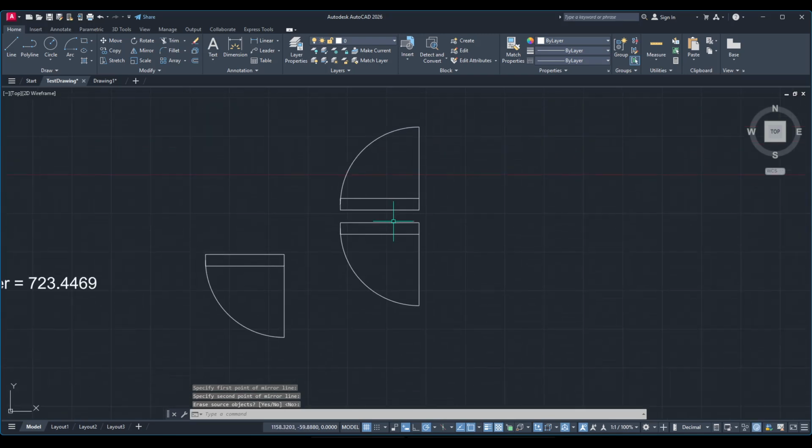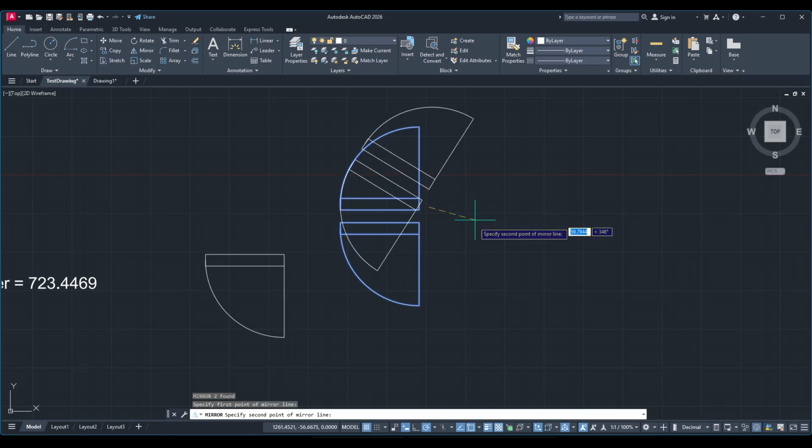And that's it. A rectangle for the leaf, an arc for the swing, convert it to a block, and then mirror or rotate as needed. Simple, fast, and tidy.